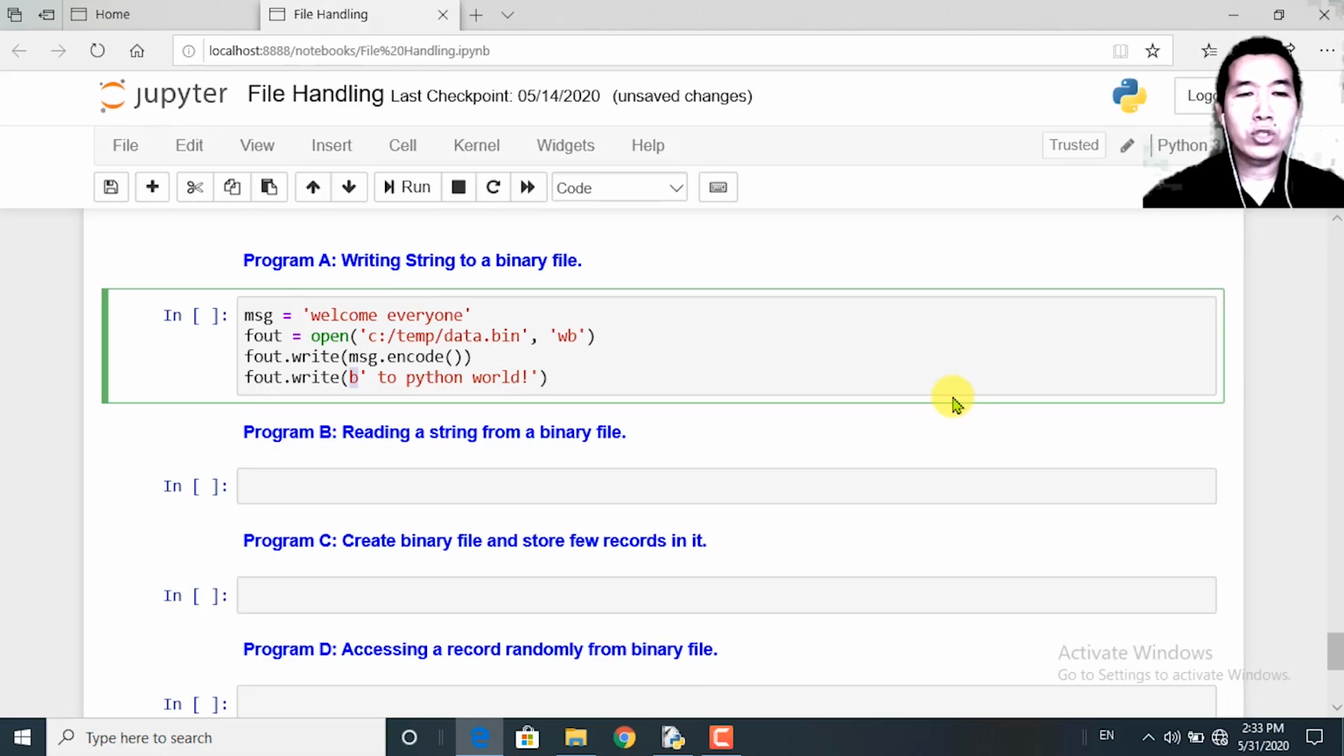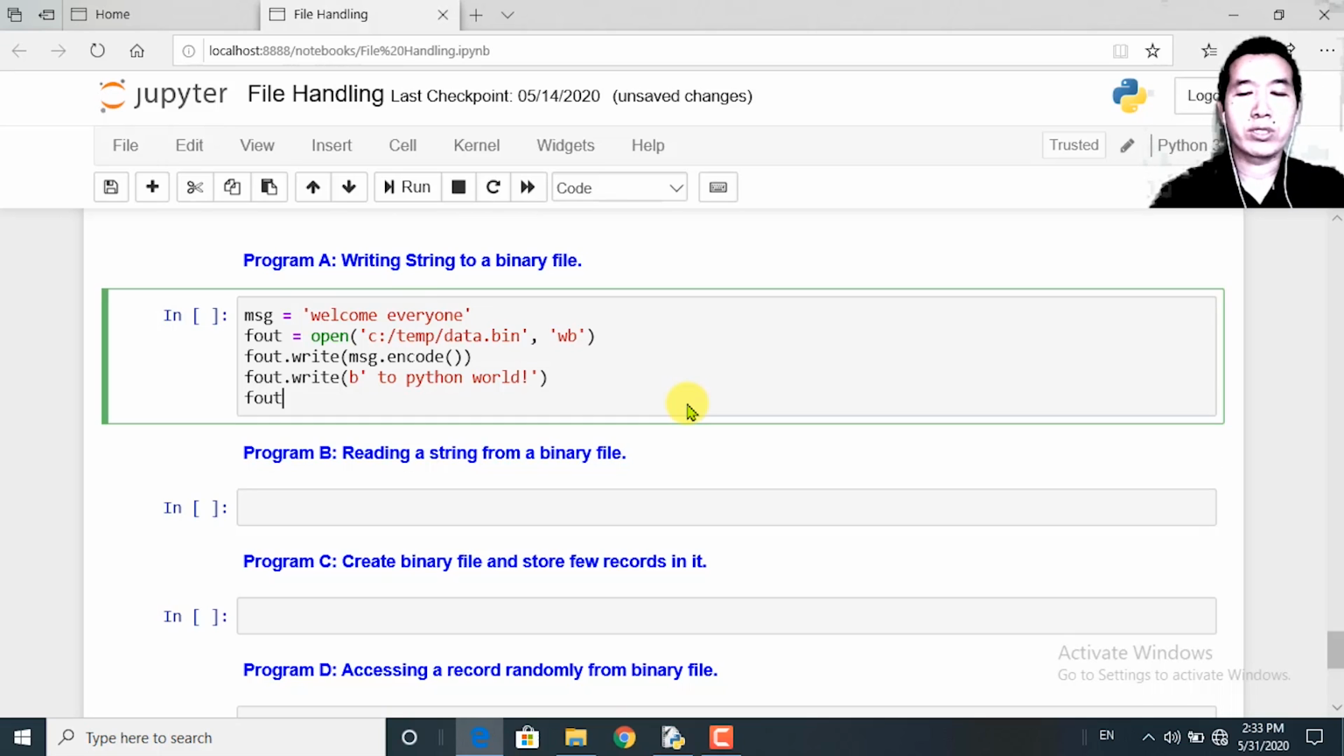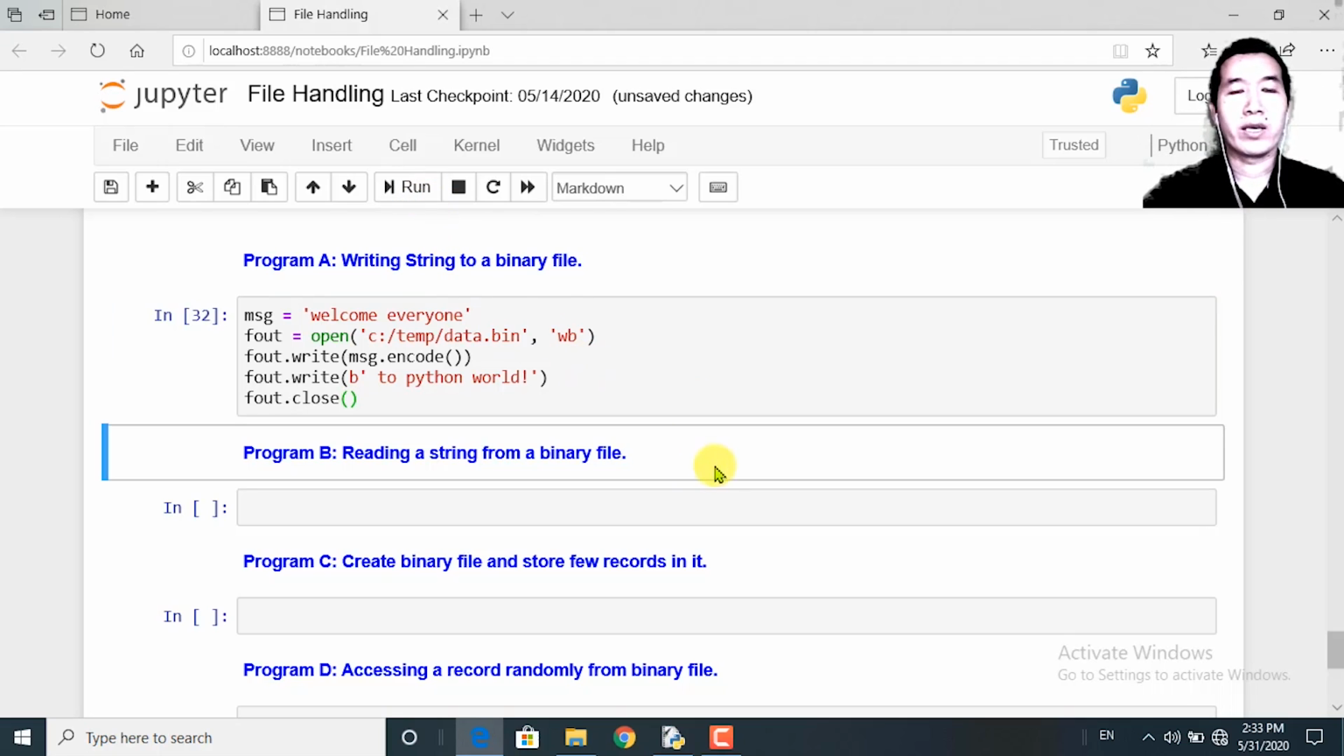So basically there are two ways via which you could convert the plain text into binary format. The first one is the function encode, and the second one is adding the prefix b in front of the plain string or plain text. And finally I close with fout.close, and then let's run this. Okay, I hope there isn't any problem.